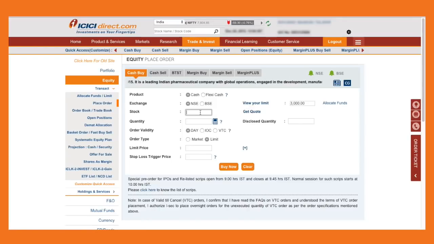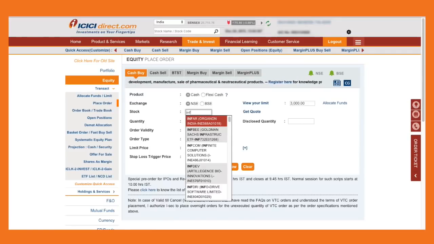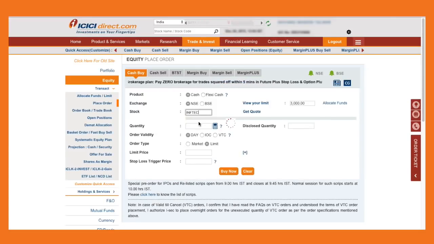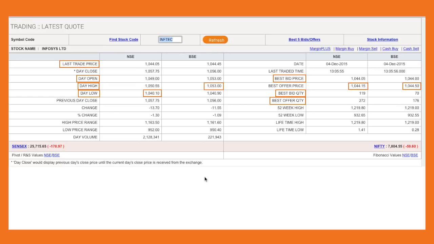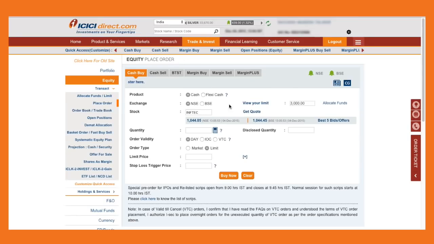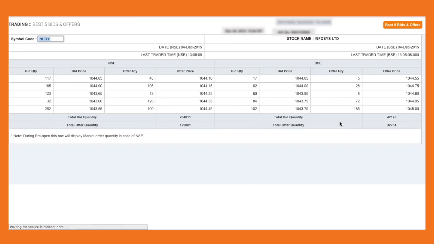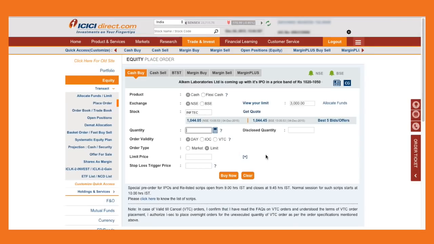Enter the stock code of the company you want to trade in. Let's say Infosys. Start typing the initial letters of the company's name and use the drop-down menu to select the correct stock. You can also explore the options that open under Get Quote. Click on the current market price to see details such as last traded price, day high, day low, day open, previous closing price, etc. You can also see the best 5 bids and offers, the top sellers and top buyers, and their prices.